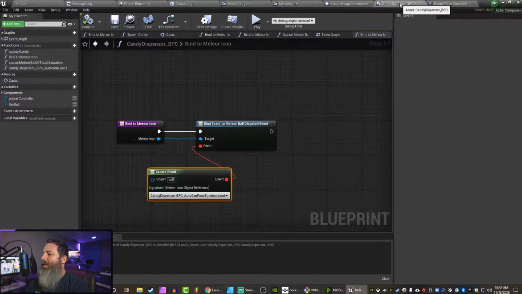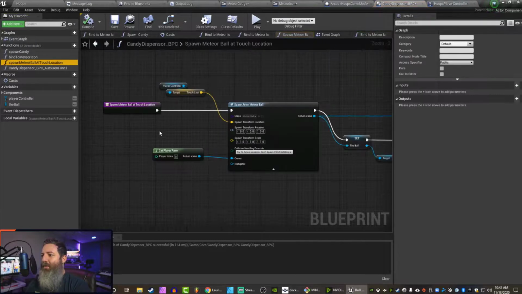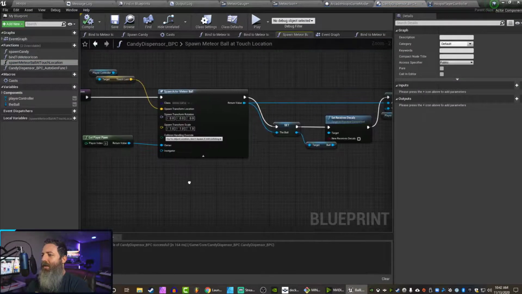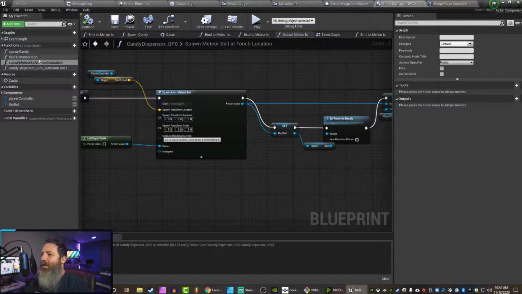Bind to meteor icon. Bind event to meteor ball dispatch. In the dispenser. Right, this is where it happens. So when I spawn the ball, spawn meteor ball at touch location. All right, great. This is it. This is where I have to do it.